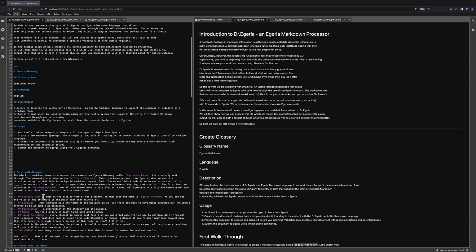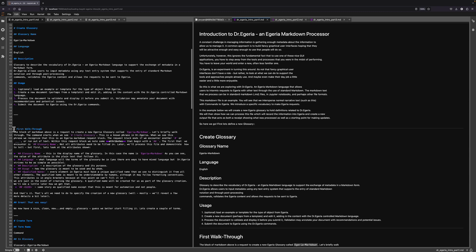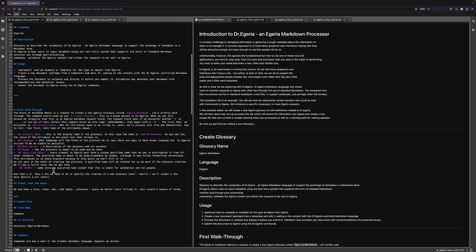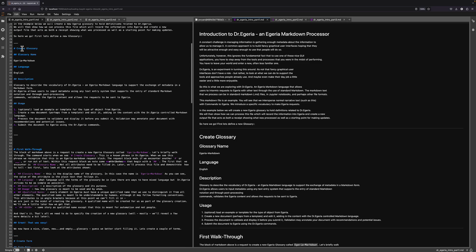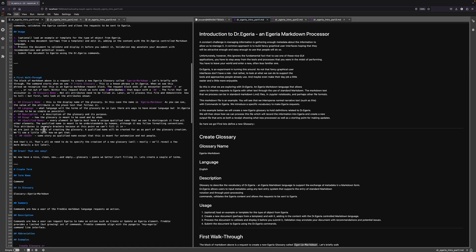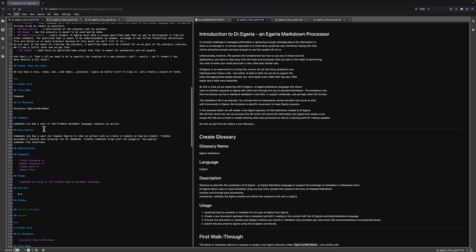And so we can then have another section of text within the same document. It says heading 1 first walkthrough, and it's just another piece of narrative text, and in this case it's describing what we just saw in the Dr.Egeria command. So this document is actually a markdown document that is both describing what Dr.Egeria is and also implementing Dr.Egeria commands with things like the Create Glossary command up here. So we're intermixing the documentation and the ability to process that document.